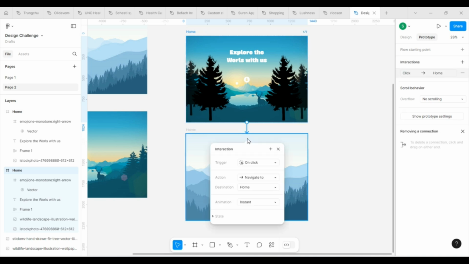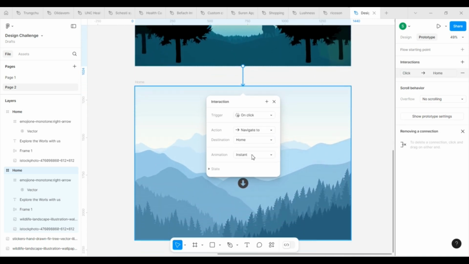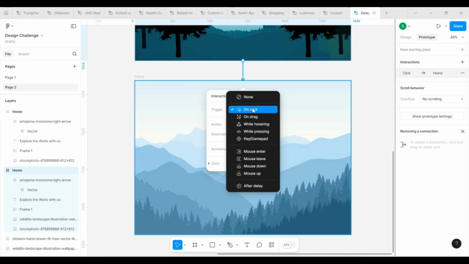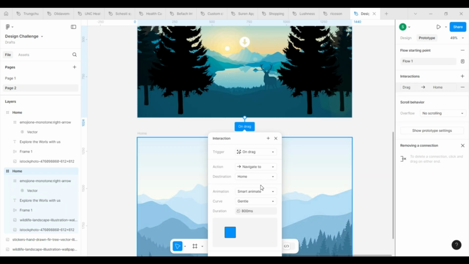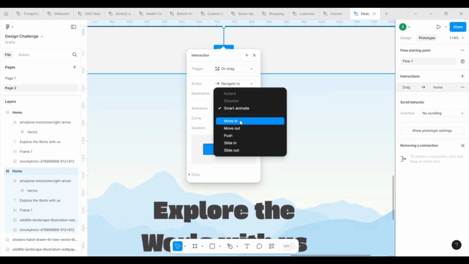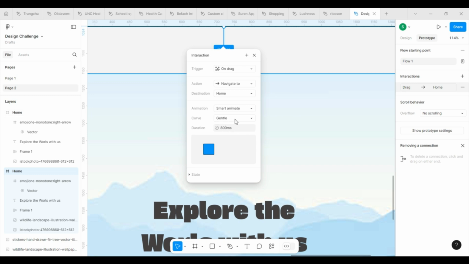Now go to prototype mode and connect both screens. I am adding an interaction on drag with Smart Animation. You can set animation according to your needs.